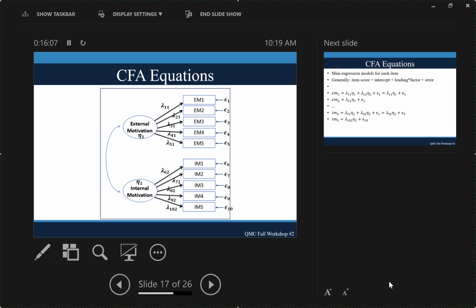All right, so for our first factor, it's lambda 1,1 for the first item, lambda 2,1 for the second item, and so forth. And then for our second factor, we've got lambda 6,2, this is item 6 but for the second factor, 6,2, 7,2, all the way to 10,2.